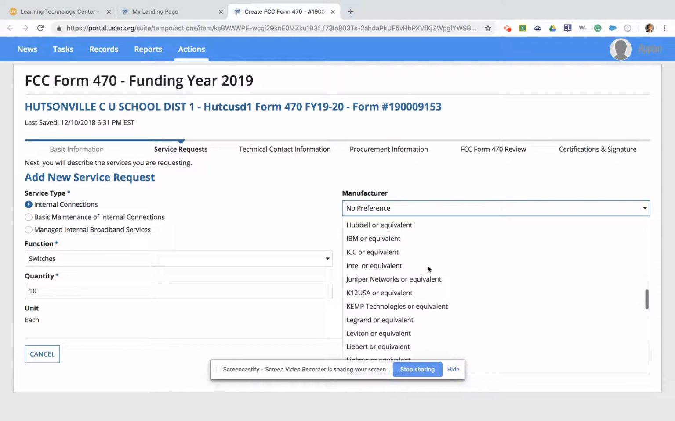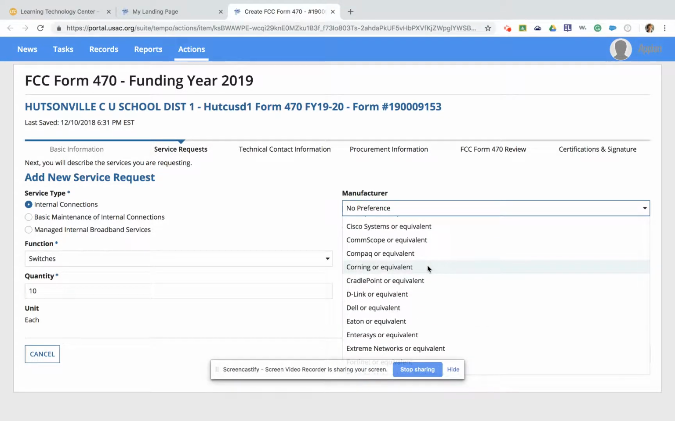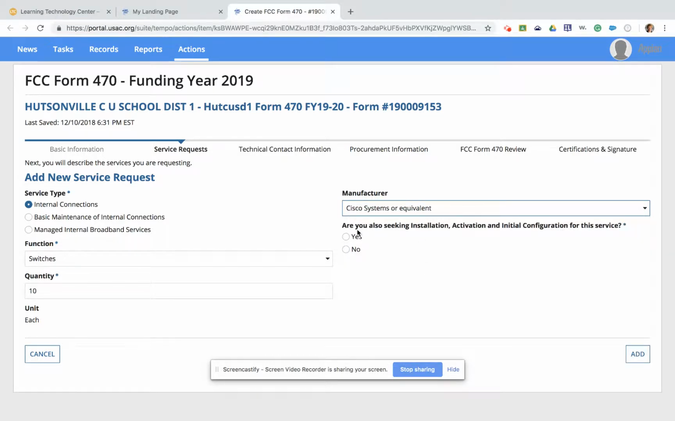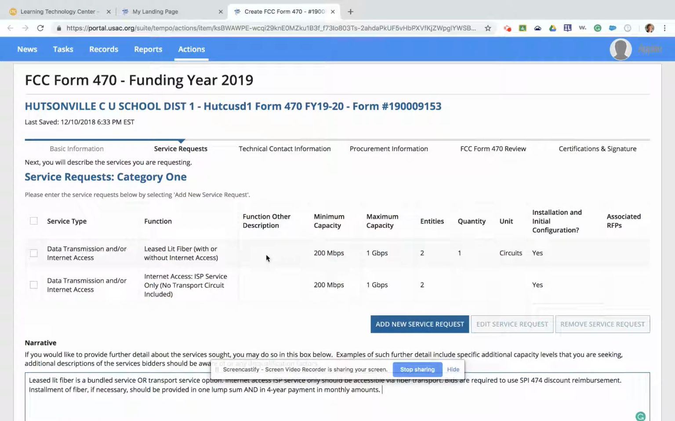But Julie is telling me Cisco. So we're going to come up here to the Cisco, and she wants some Cisco switches, but we don't have a model number. So we're going to say again, no, we have staff here to install. Again, installation of these switches is an eligible service if you're interested.